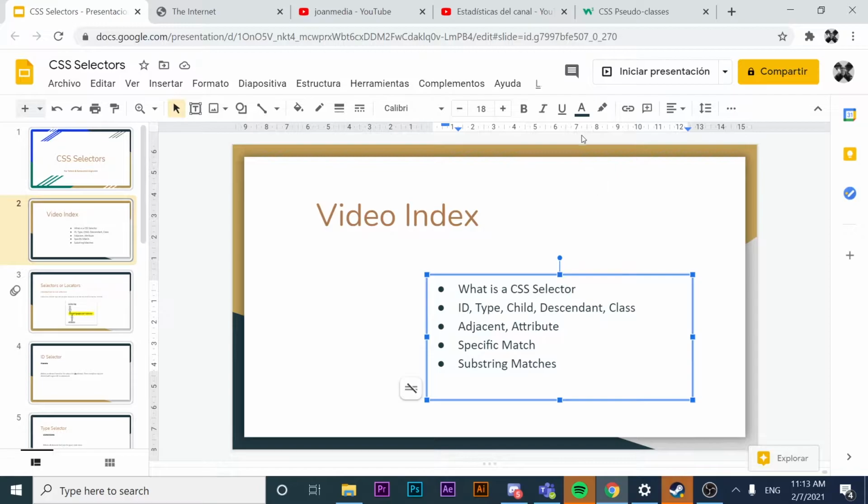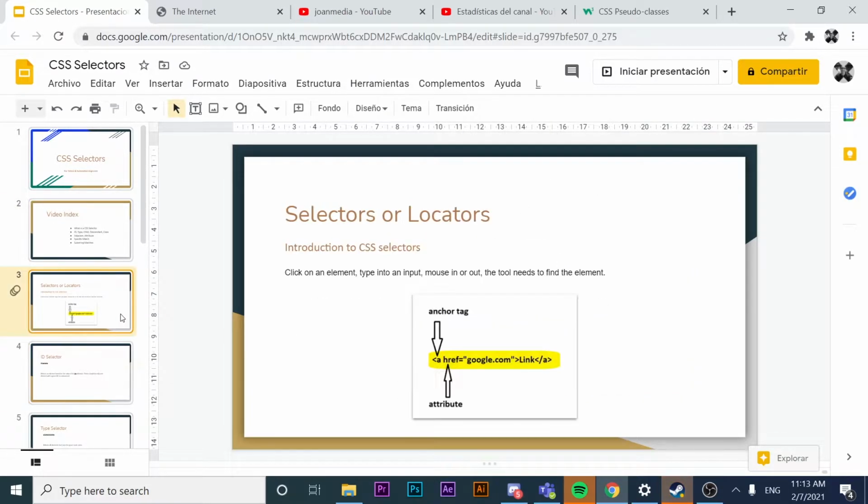Alright, so I guess that we can go ahead to the first topic, which is selectors or locators. What are selectors or locators? Basically, in order for any web automation framework to click on an element, type into an input, for example, or emulate a mouse in or out, the tool needs to find the element. And in our case, we're going to take advantage of CSS selectors to find a web element.